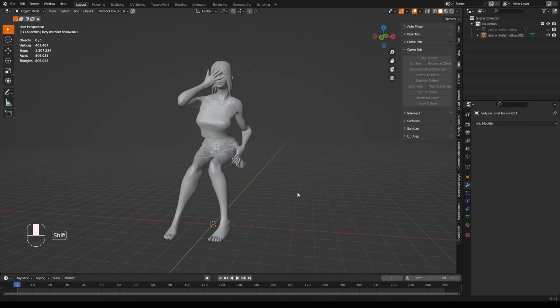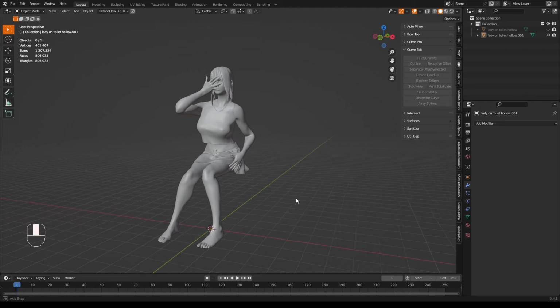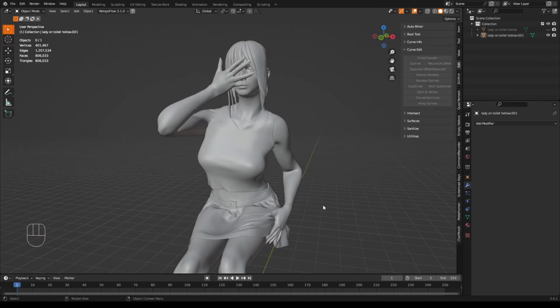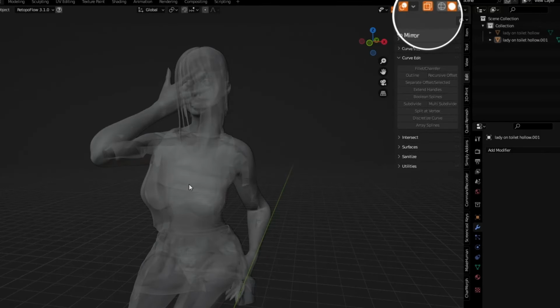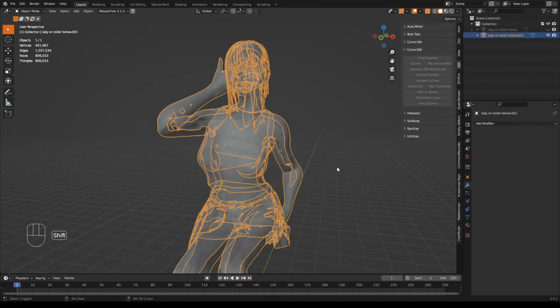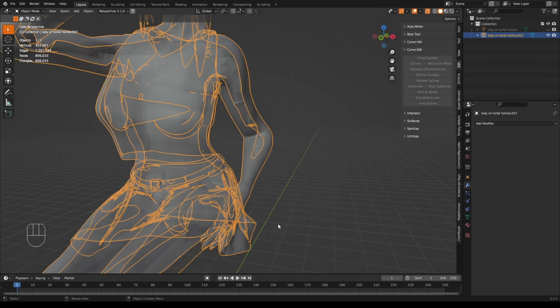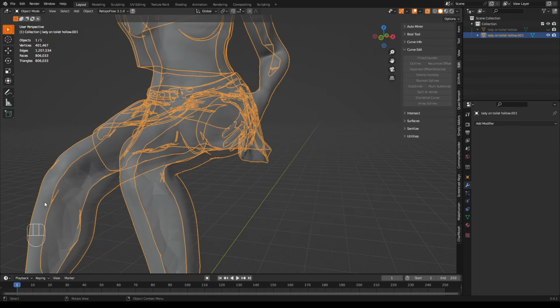This shouldn't take too long, but the first thing we're going to do is to go into X-ray mode so you can see what I mean about the model being hollow. So press this button here and select our model. If we zoom in, you can see that there are walls on the arms and hollow areas, and the legs particularly show it well.